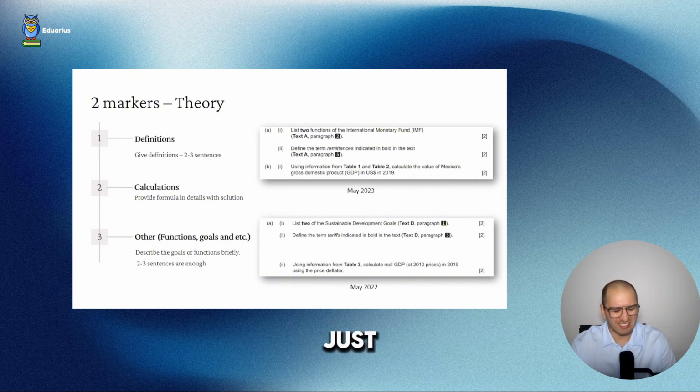2 markers, just a basic thing, are theory. You have to give definitions, or you have to calculate something, or cover other things like functions, goals, etc. For the first one, give definitions. 2-3 sentences will be enough.